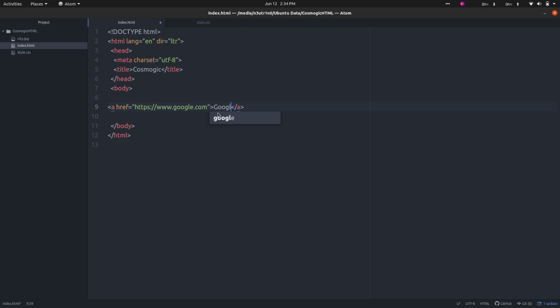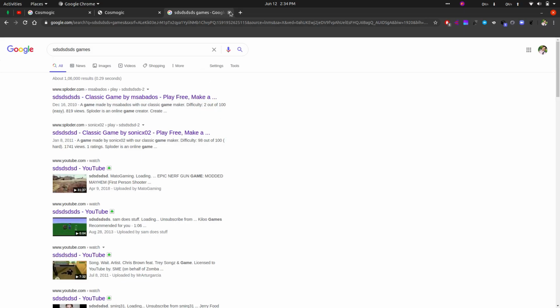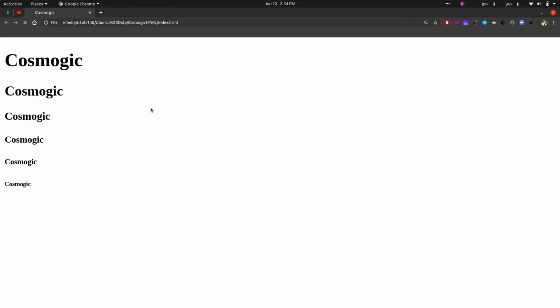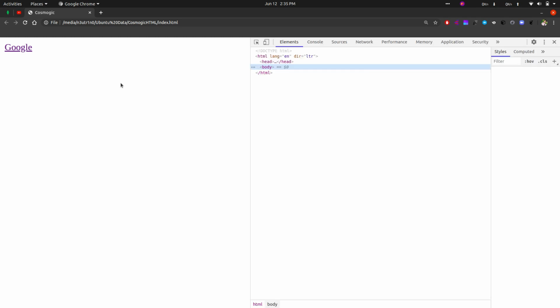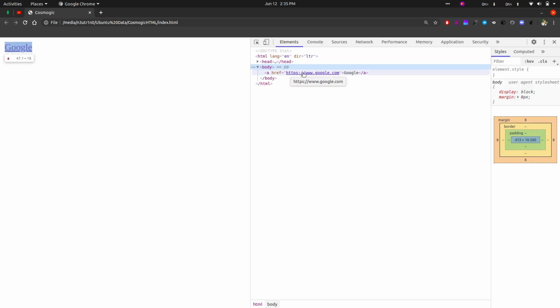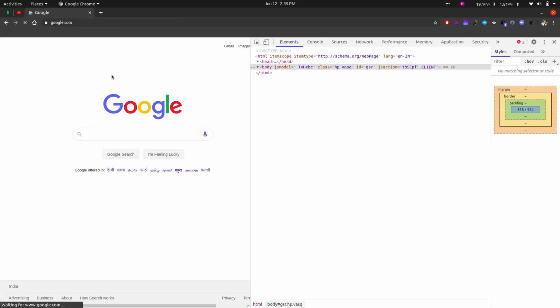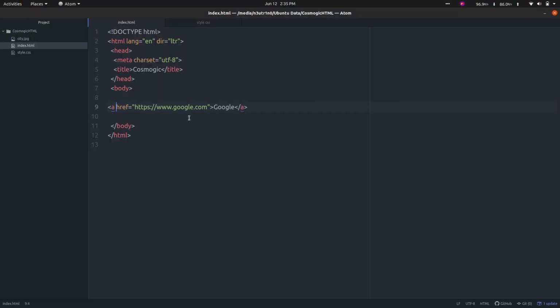Now we have some text here and we want to view this in the browser. Refresh the page. Now you can see that whenever we hover over the anchor tag, our cursor changes to a hand icon. In the bottom left part, you can see it shows https google, the link it is redirecting to. Let me show you this code also. This is the target of the web page, so when we click on this we will be redirected to google.com. Now when we click on this, we are redirected to google.com.